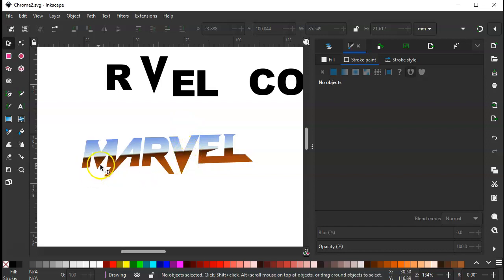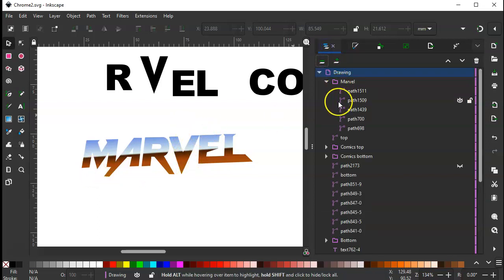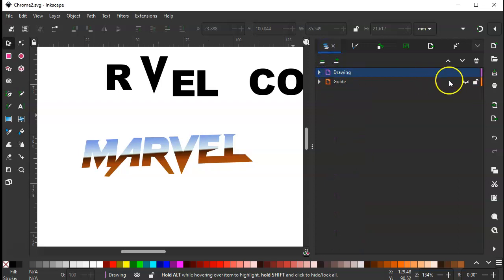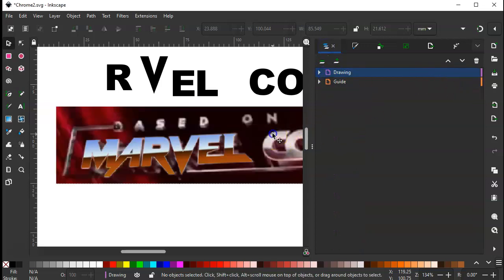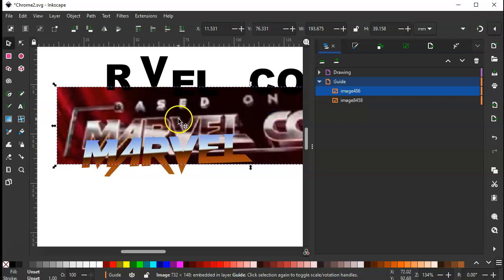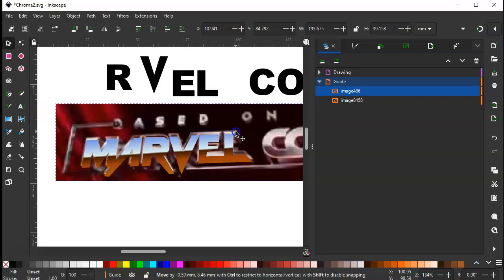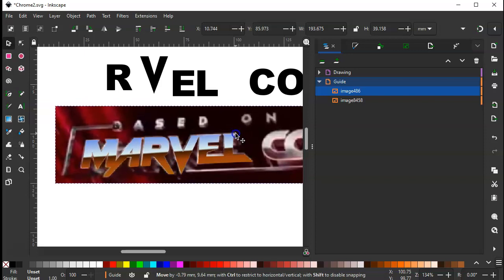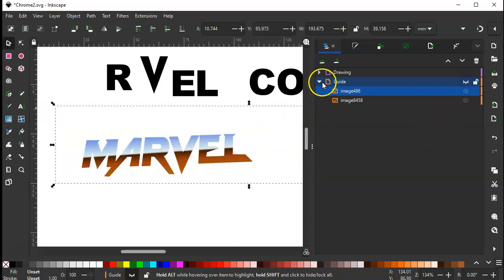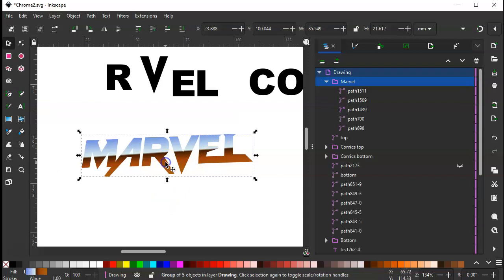But now I need to add the bevel. It's got a little bit of a bevel on the image. If you look at the guide, you see the outline. It's kind of hard to see, but it's got a bevel. So what I'm going to do now is add a slight bevel. I'm going to hide that again. And so what I'm going to do is select this.